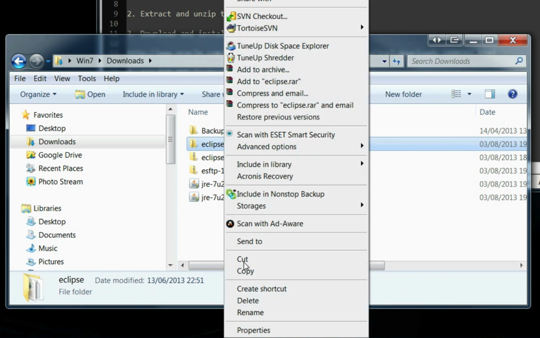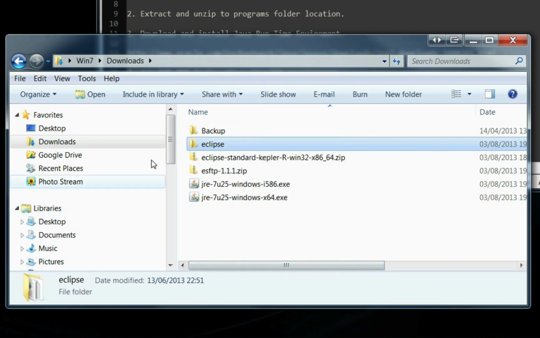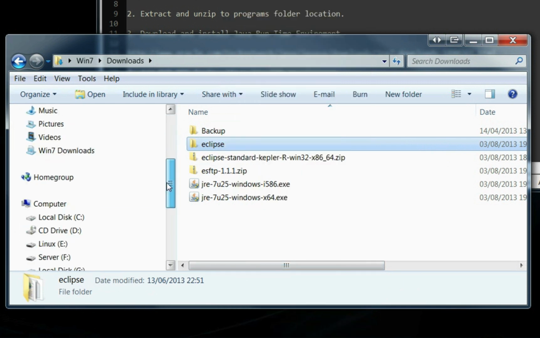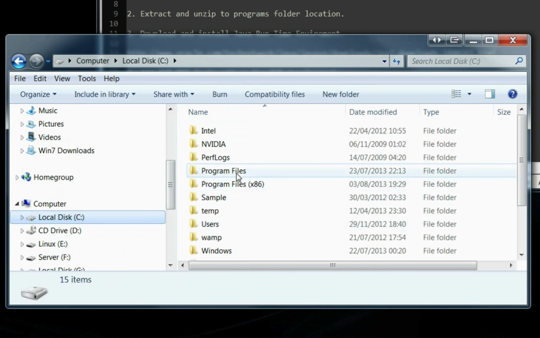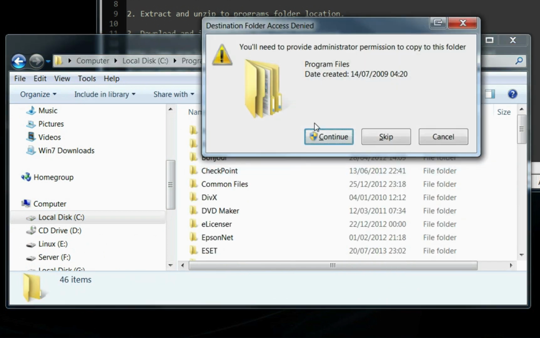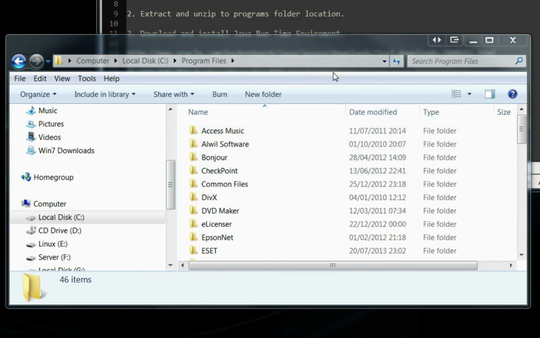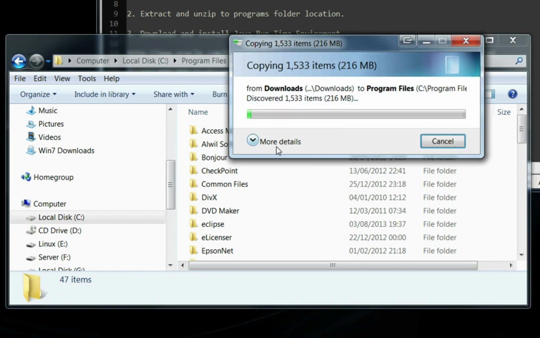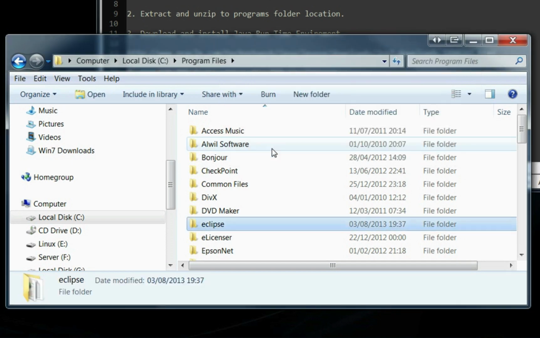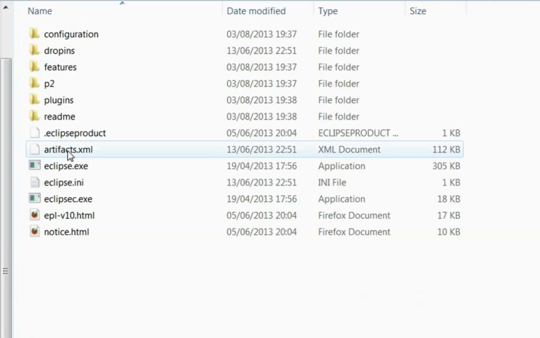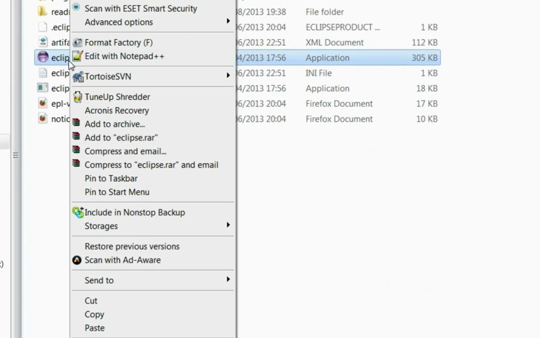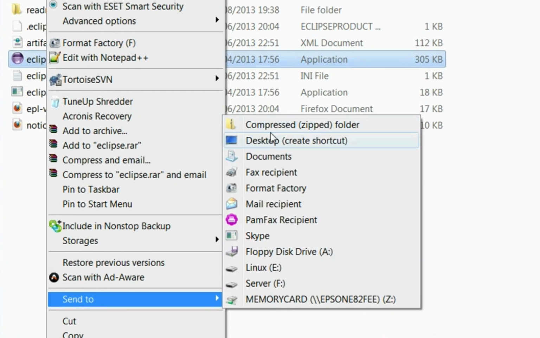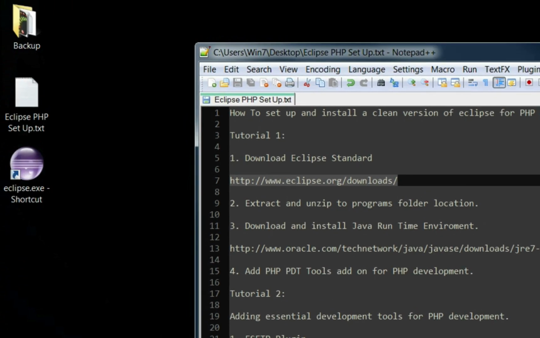And now that's unzipped, this is the program folder. I'm going to put this in my 64-bit location of programs. So I'll copy that in there. And we'll want to create a desktop shortcut icon. Send to desktop. Okay, excellent.